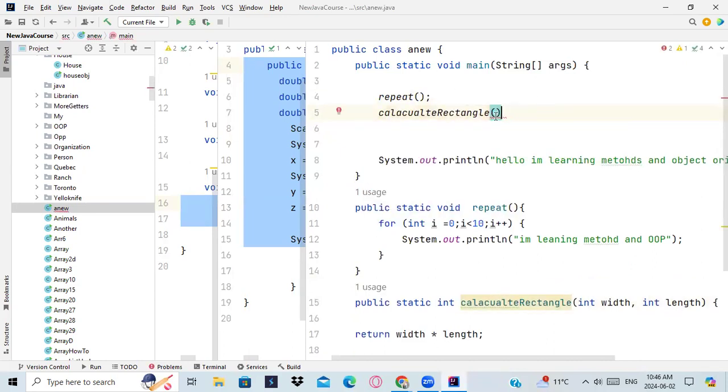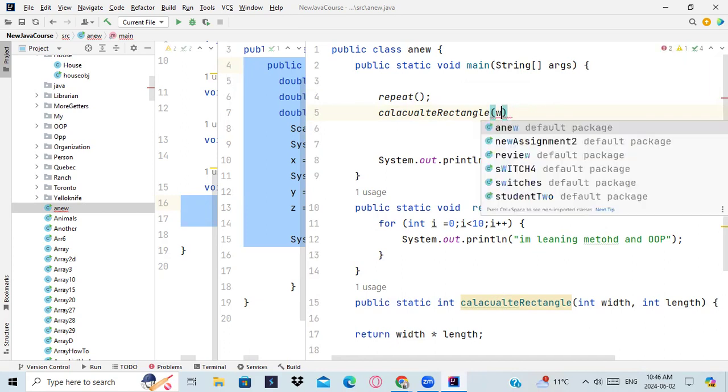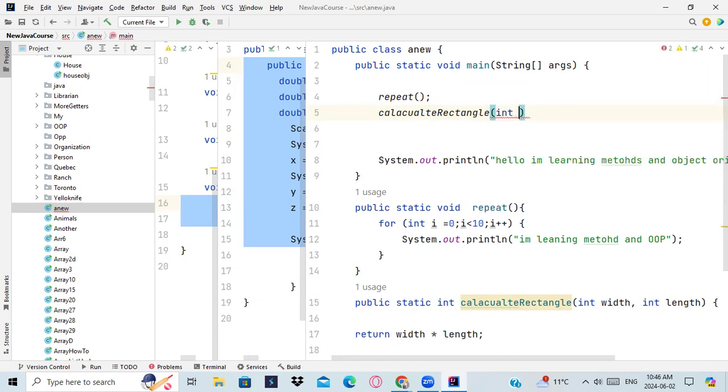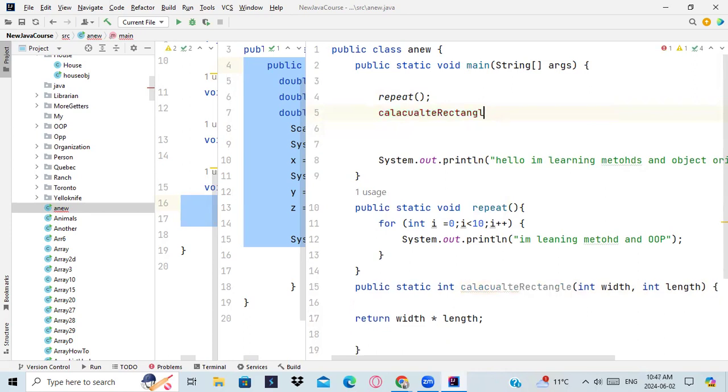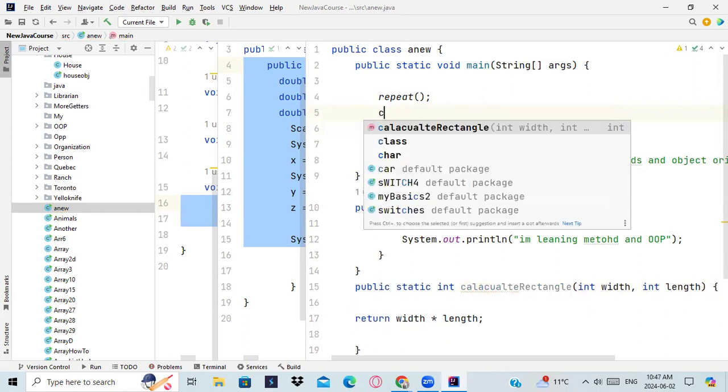So now we should pass the values for the width and length. And these values are called arguments. Brother, wait. You use int width, int length like this in the method declaration. But here I expect a value. A value of the type int represents the width, another value of the type int represents the length. What is a value of type integer?